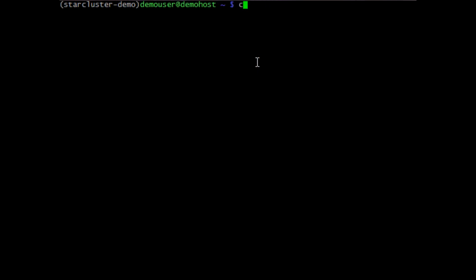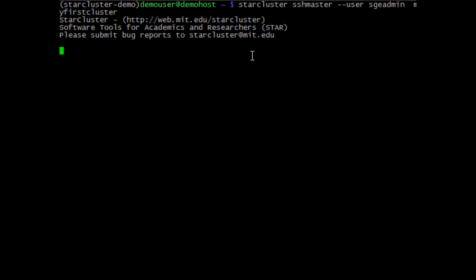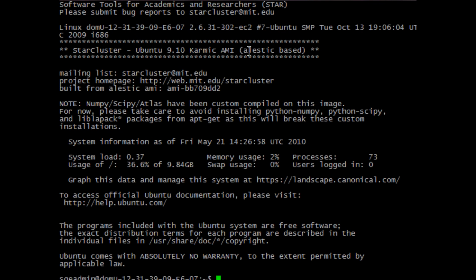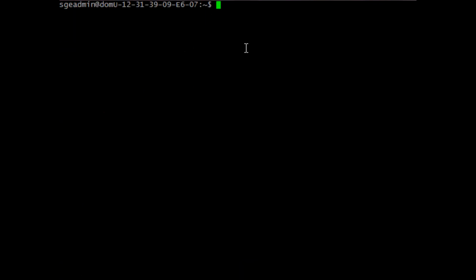We can also log in as the cluster user specified in the config by providing the user option to the SSH master command. Now that we're logged in as the cluster user, let's verify that we can execute commands on each machine using SSH without a password.